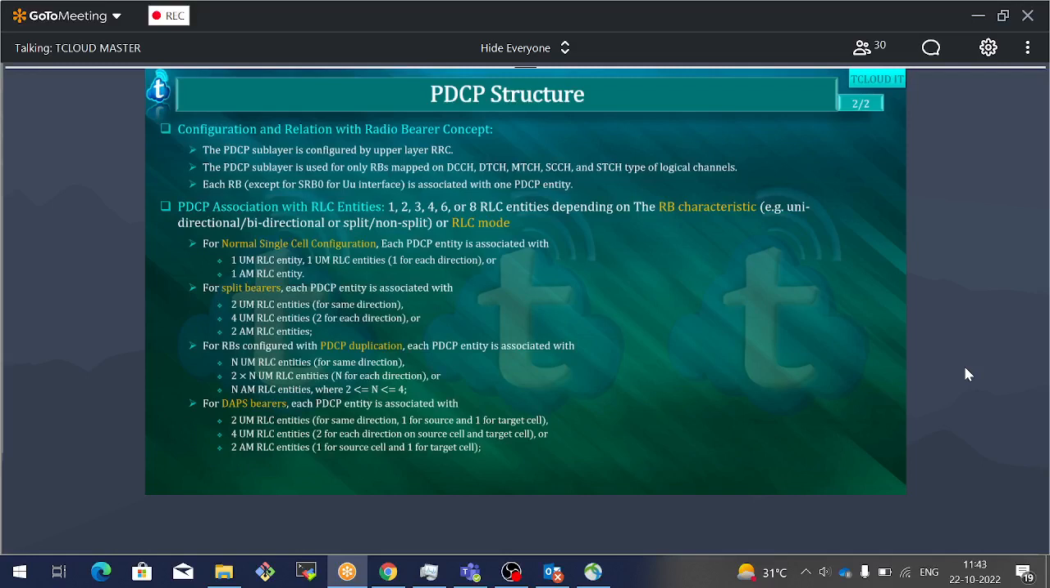Now, how many PDCP entities exist? That is dependent on one factor or parameter called radio bearer, RB. Each radio bearer is associated with one PDCP entity always. So how many radio bearers we have, that many PDCPs we operate. That many PDCP software instances we create. It depends on the radio bearer.